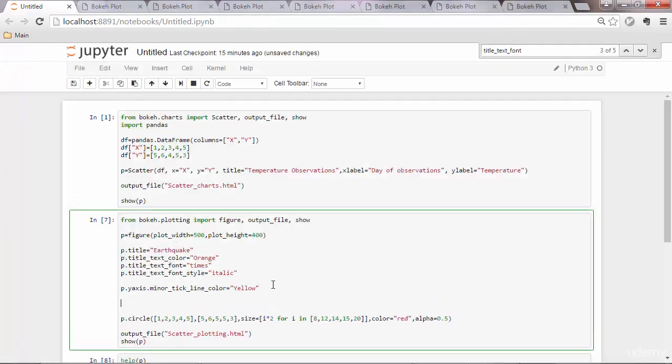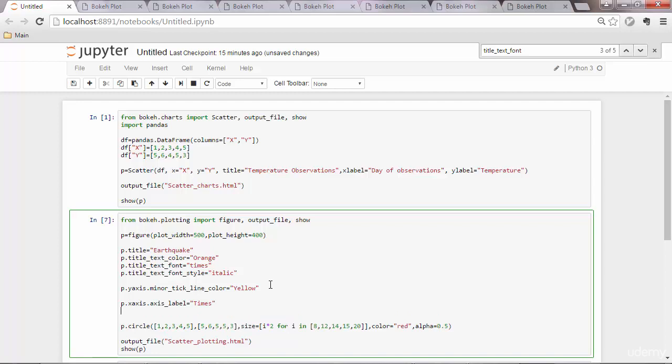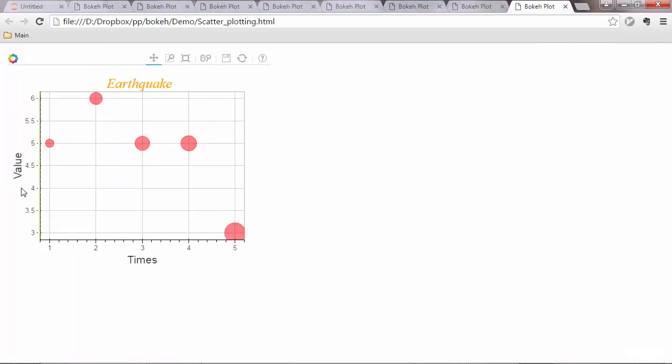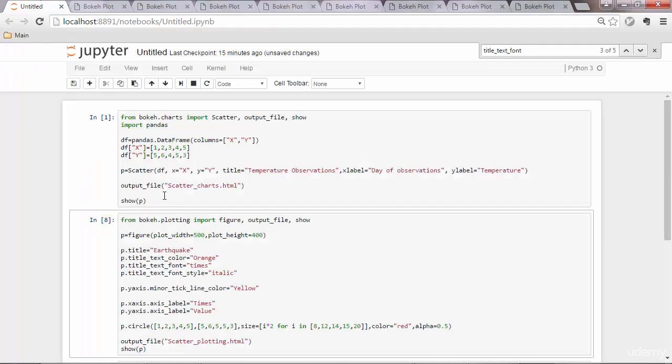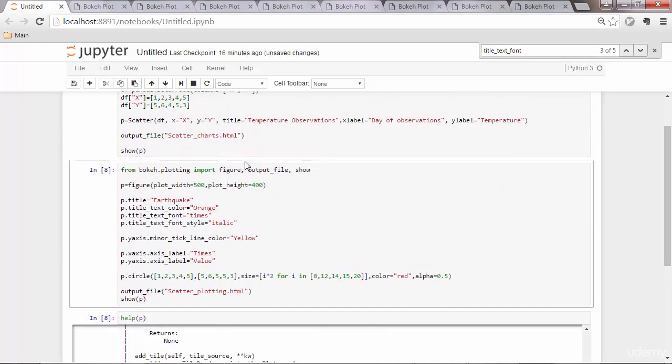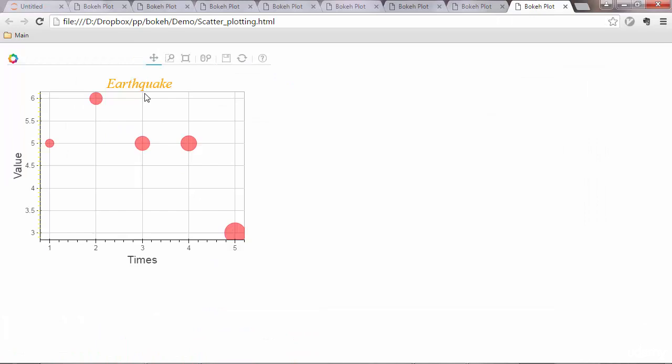Okay, and what else can we do? Well, x-axis, axis label, let's say time, and p, y-axis, axis label value. So what I'm doing is I'm putting some labels there for the y and the x axis. As easy as that. So basically that's how you customize your plots so that you can make them colorful and very attractive to the eye. Let's move on.